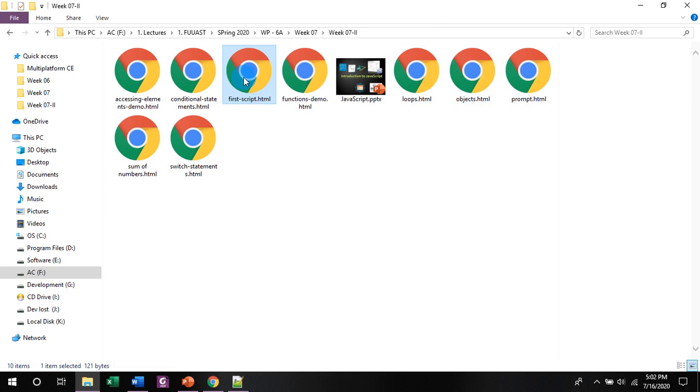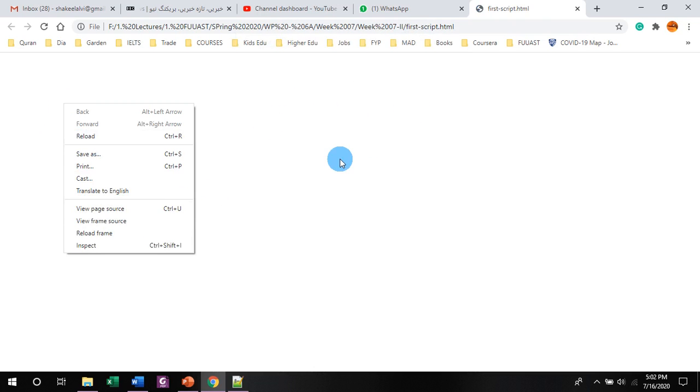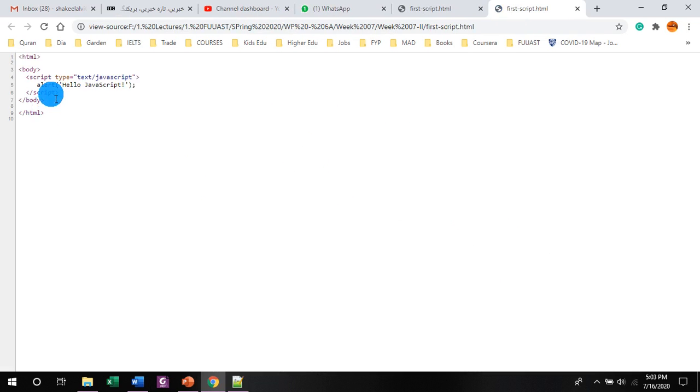This is the first example of JavaScript. The extension of the file is .html. Just open this file and it will show, this page says hello JavaScript. This is the alert box we have defined in our source code. You can view the page source by simply right-clicking on the browser window and you can see the code. Alert hello JavaScript. This will display the pop-up message on the screen, but you cannot modify your source code in the browser.